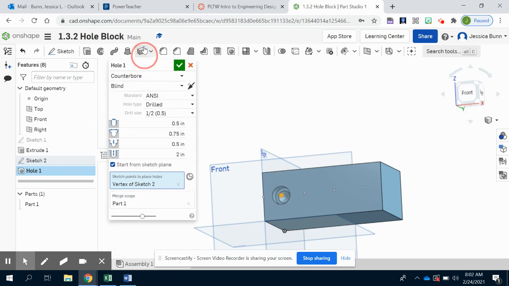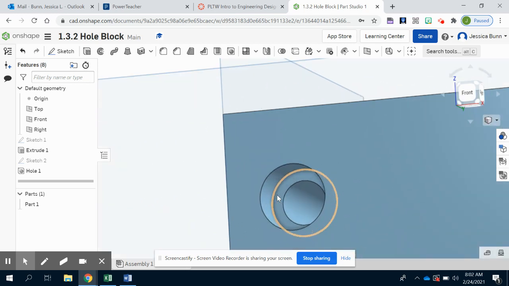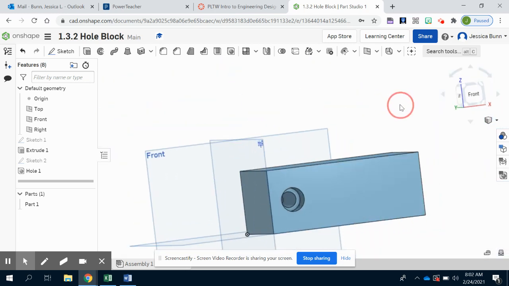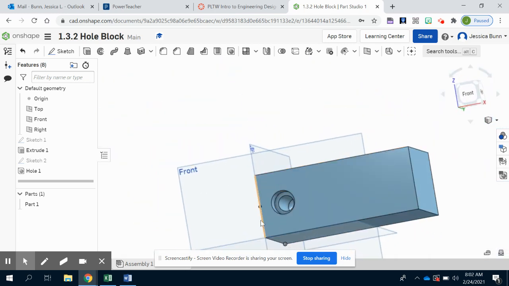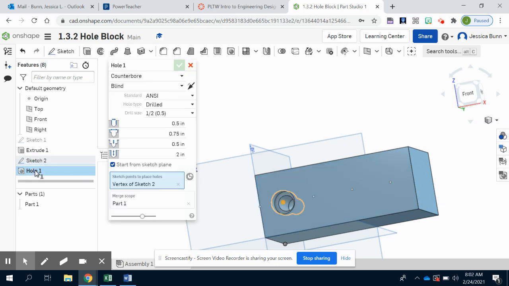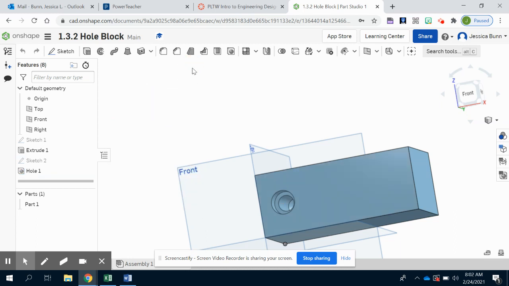Looking to make sure everything else is correct and I didn't miss anything, I can click my green check and you'll see that we drilled this first hole correctly. If for some reason yours doesn't look correct, you can always come back and double click on the hole you just drilled and make any changes as necessary.